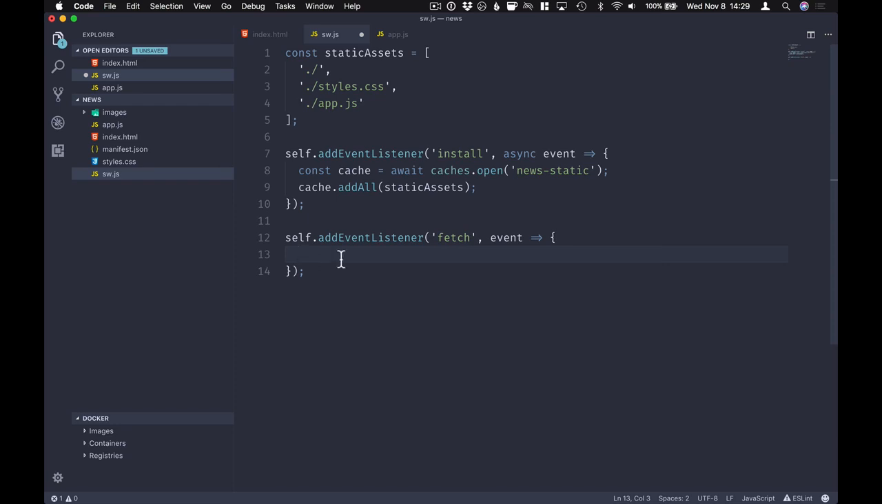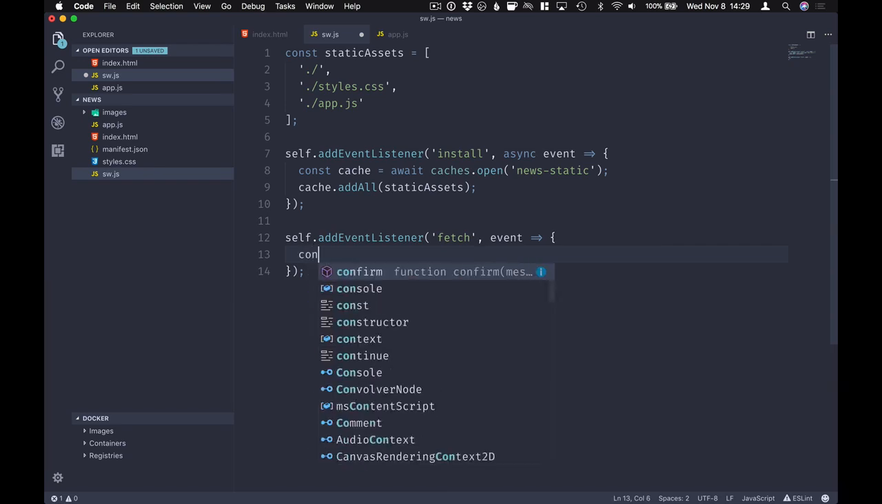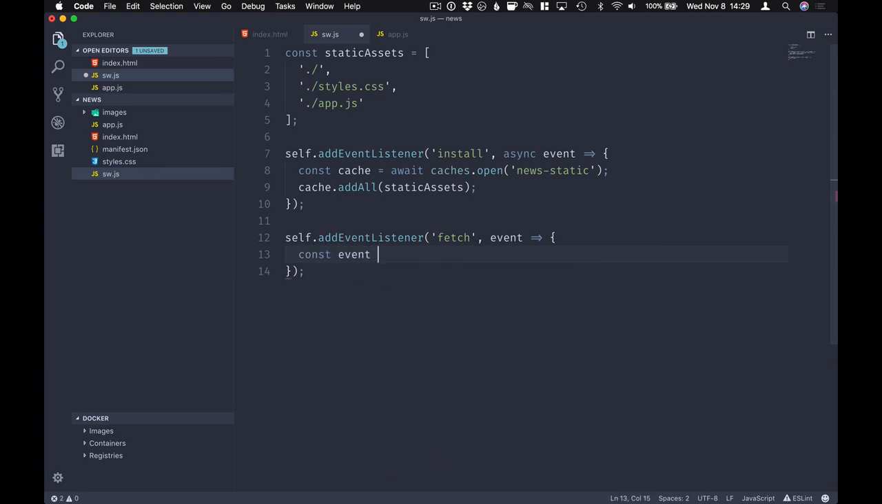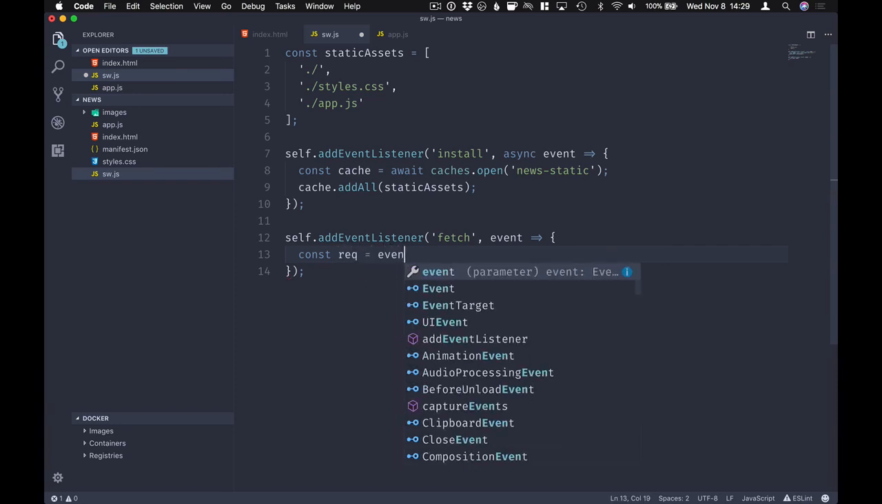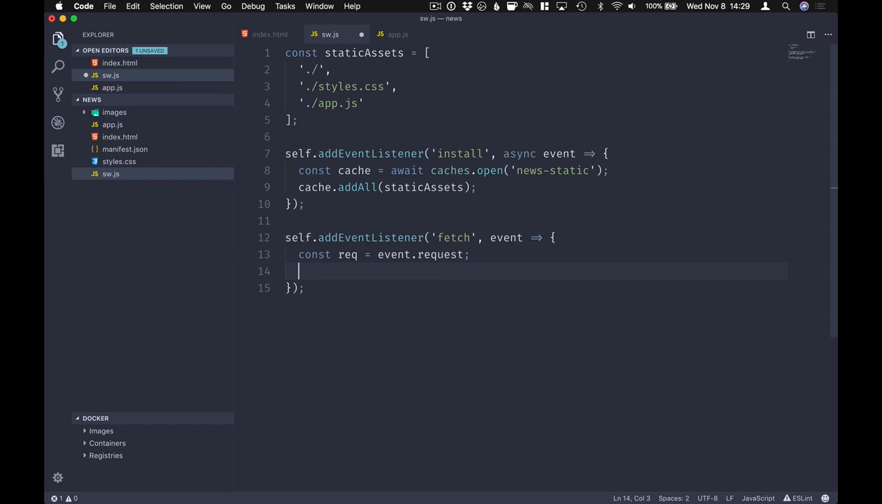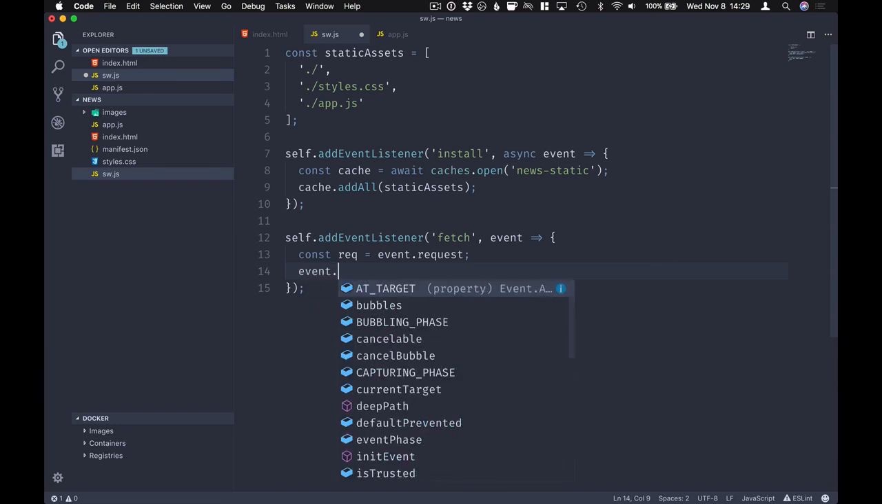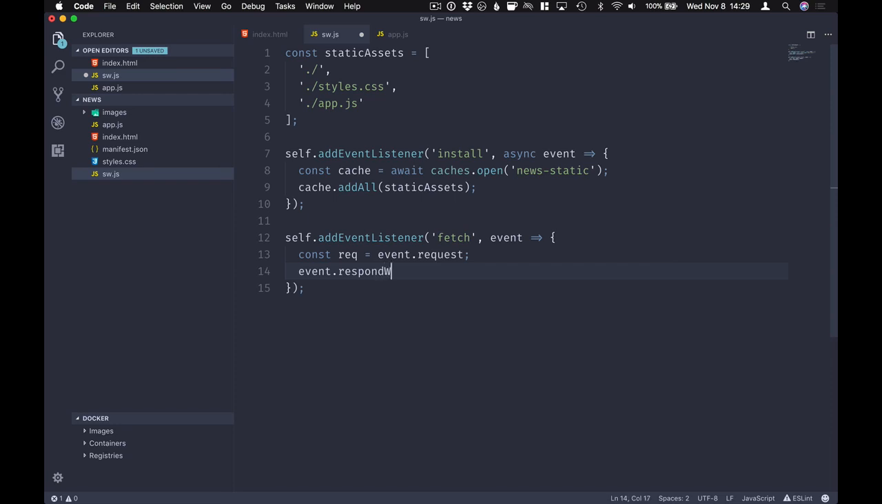First of all, when we're intercepting fetch events, these are the events sent from our application to the network. Let's first of all pull the request out of the event object here, like so. And what we can do in a service worker is define how we want to respond to a given fetch event. So we can call event.respondWith, and then define how we want to respond.